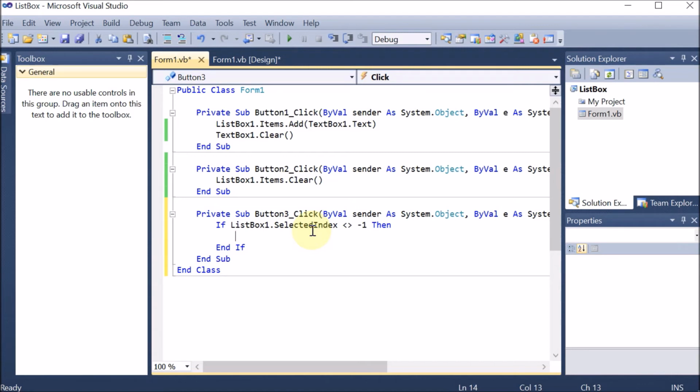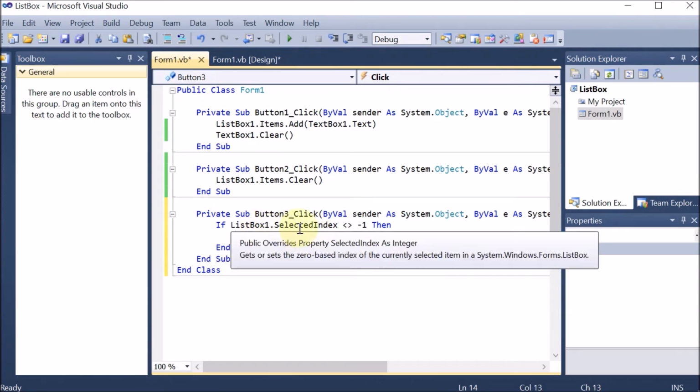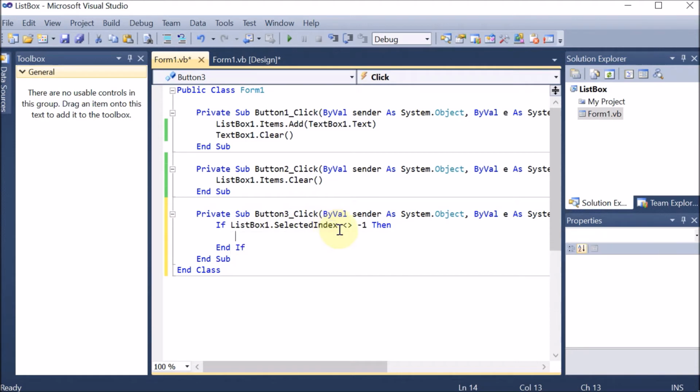That is the purpose. So listbox1.SelectedIndex means you are selecting some item. That index should not be -1. It should be 0, 1, 2, 3, 4, and we know that index starts with 0. So at least you should select some item. That is the meaning. If the user is selecting some item, in that case this code will run.